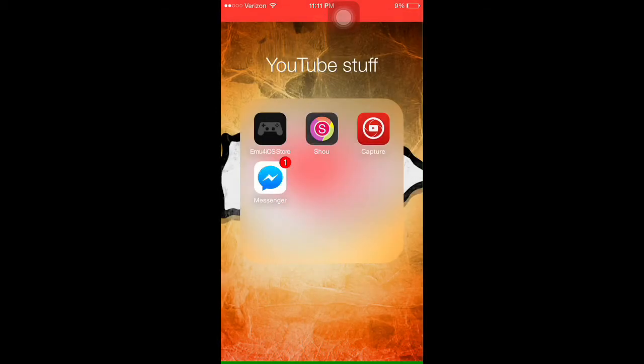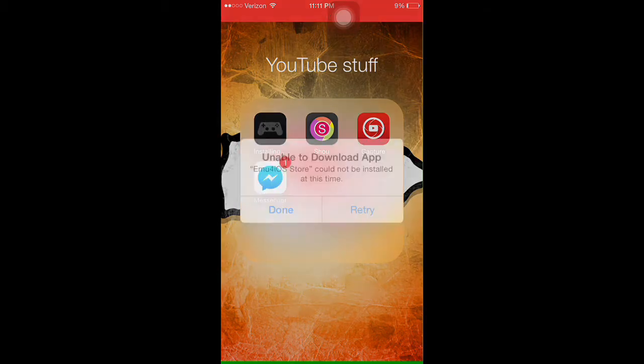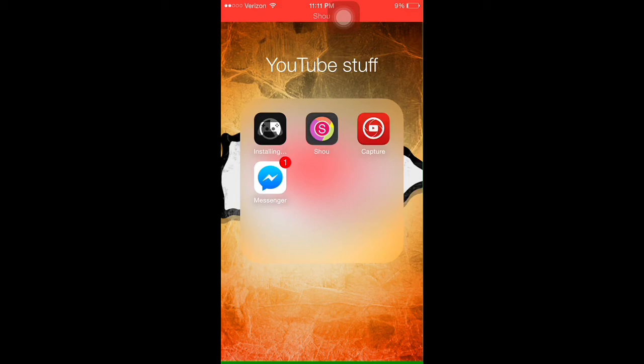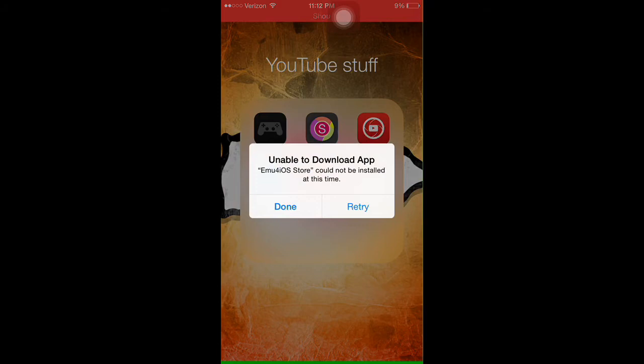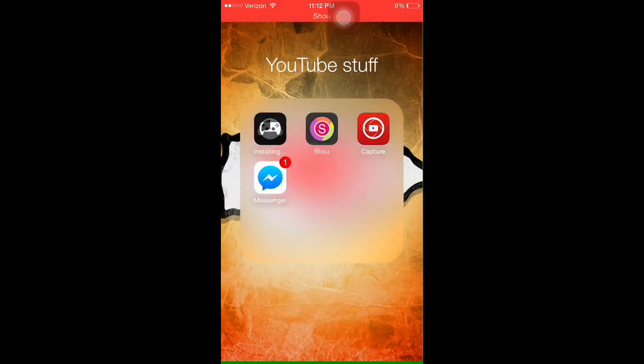Sometimes it might make you retry it, but most of the time it works. Since that's not working, we could just do something else. It's the same thing, but it's going to work eventually. Once that starts working, you click it, and it will give you a bunch of variety of things.